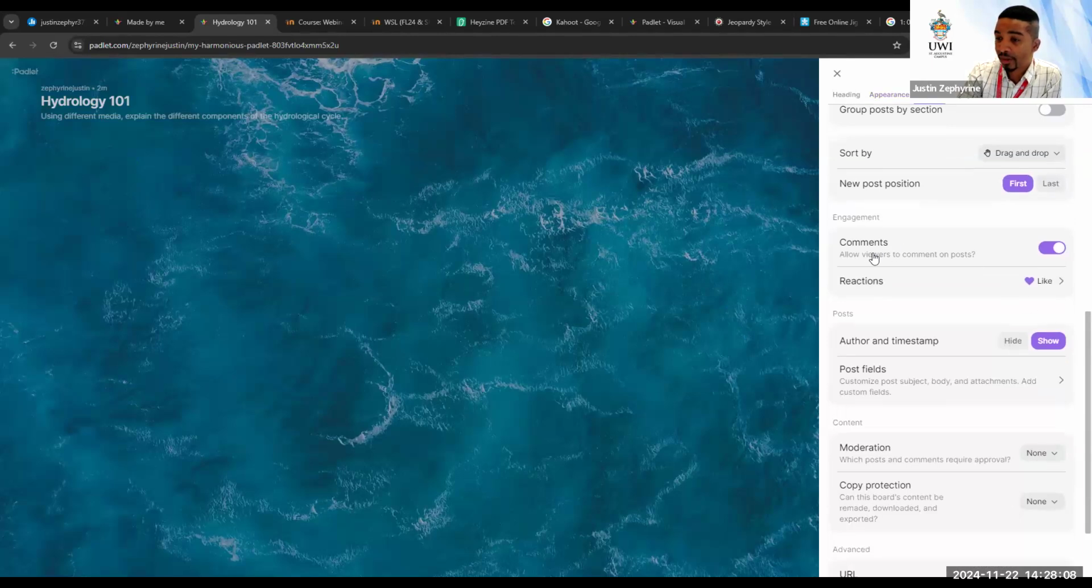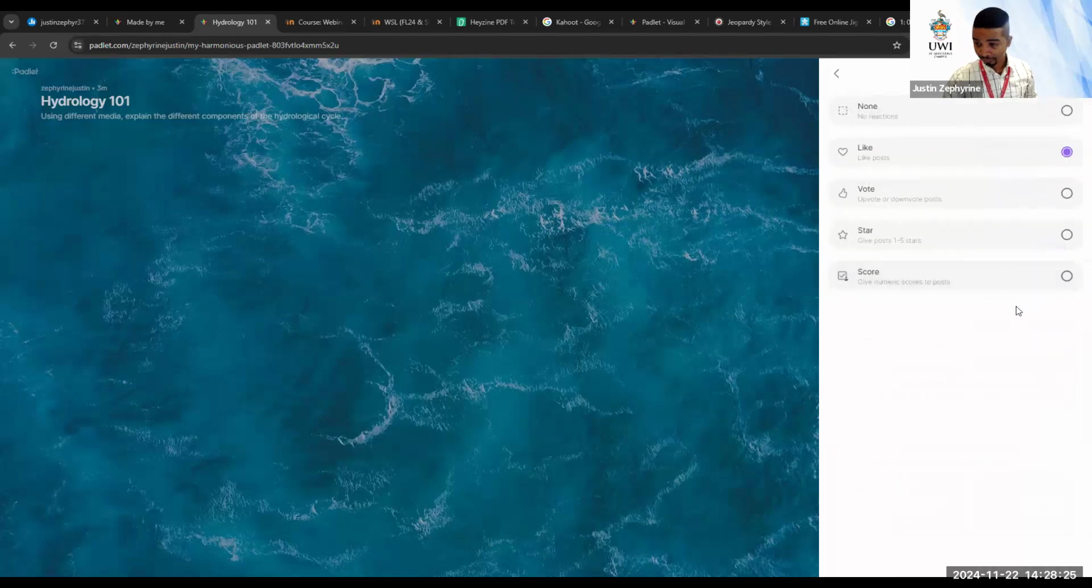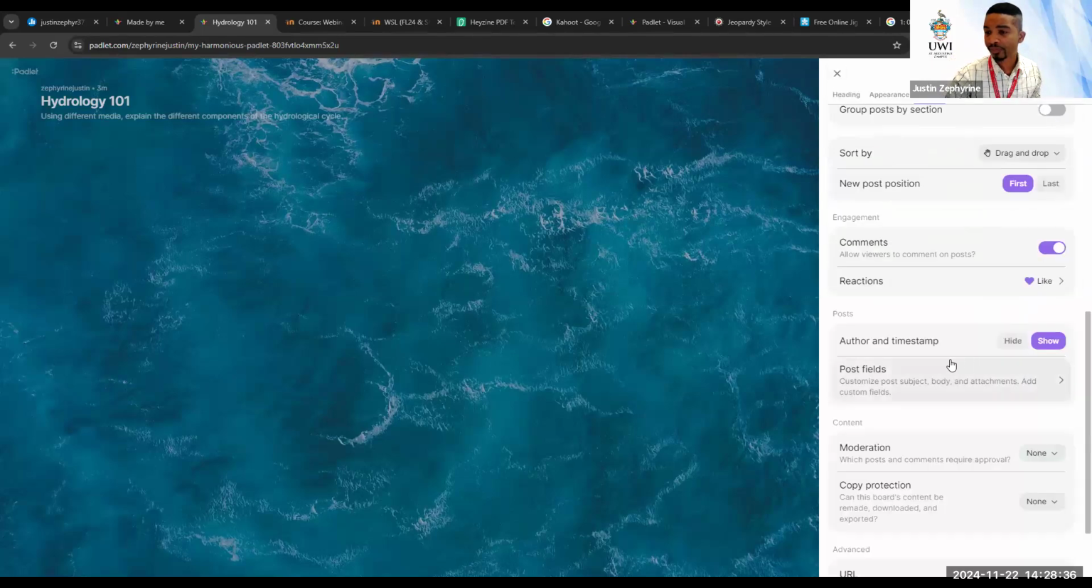After that, you can enable comments if you'd like. So if you want your students to be able to comment on each other's posts, they can do that as well. And because this has a social media element to it, you have reactions. So whether it's a like, a rating, a star, or a vote, that sort of thing, you can enable that as well. I also like to leave the author and timestamp enabled so I can see who posted what and when.